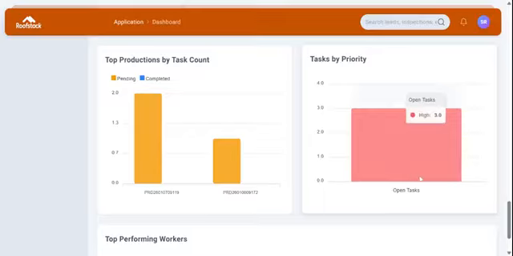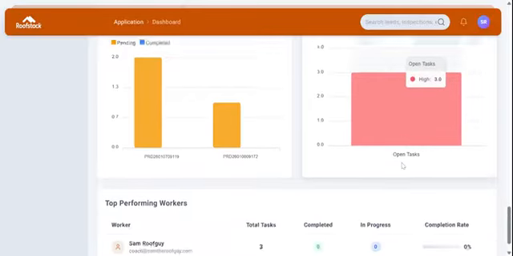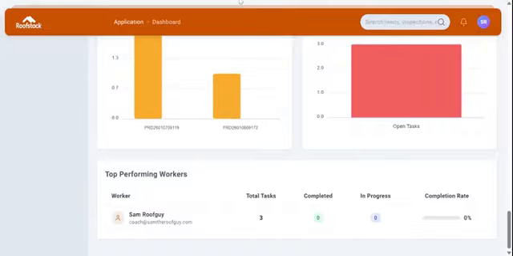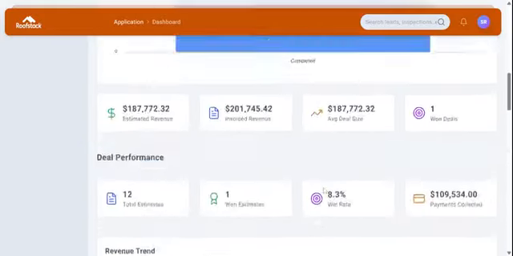Somebody's got 3 tasks that are open and are high priority. You can get on that sales rep. You can look at him like, hey, what's going on? Why aren't you getting your task done? What's going on, buddy? Right? So we got your tasks. These are all just your KPIs here.